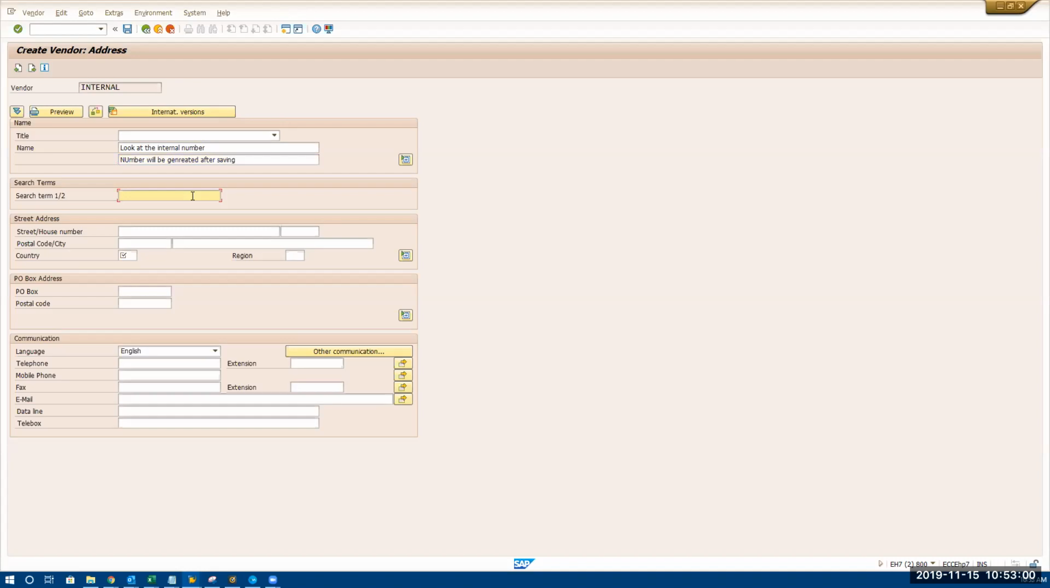Search term, if you want to put some search term, that's fine. The country code, obviously US, and then street and house number, you can do whatever you want. All this stuff, region, is not a mandatory field, whereas this is a mandatory field. Look at the check button, that means mandatory. PO box, I don't have to create this.